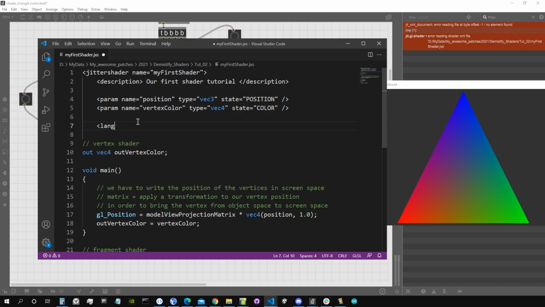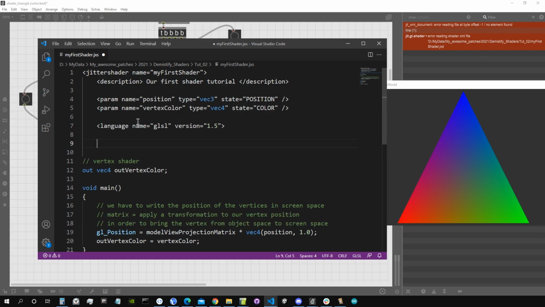Now we need to create another line, another tag called language, which means which language are we using, because there are several languages to write shaders. We are going to use GLSL. This is the language we are using. And then we have to set a version. Since we are using Max OpenGL with GL3 set, we need to use version 1.5. Good. So this was it.